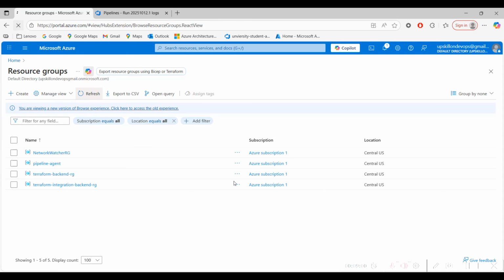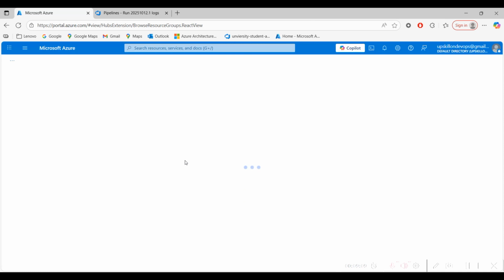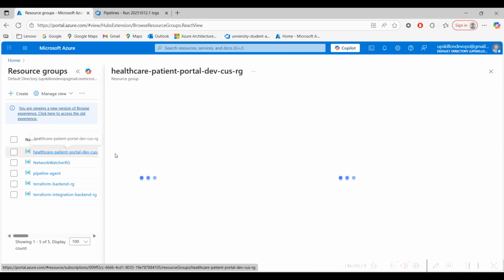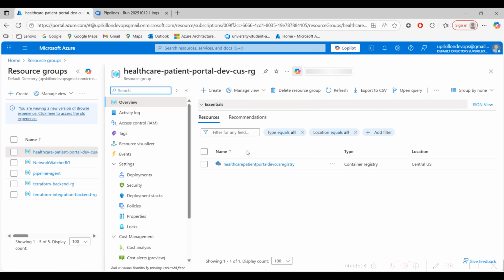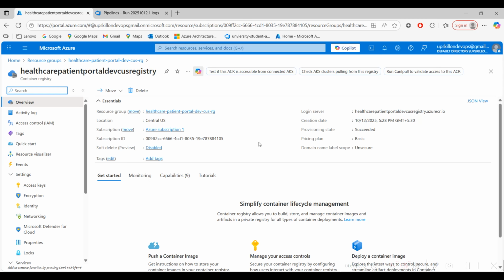Just refresh this page. Sometimes it will take some time to reflect the resources. Yeah, here we go. So this is the naming convention: healthcare, patient, portal, dev plus RG. This is the RG. This is the container registry. Click that one, you can check the container registry details. It is just created.